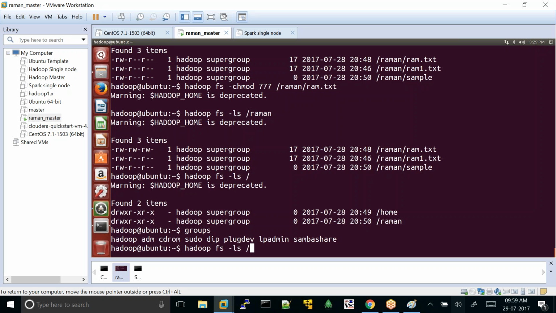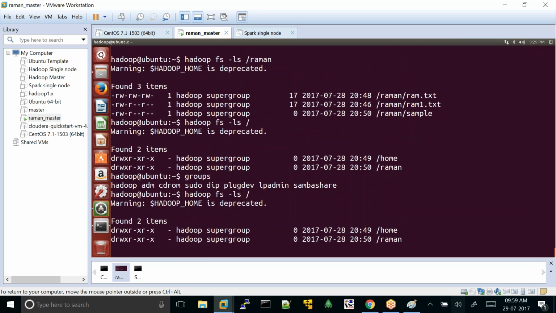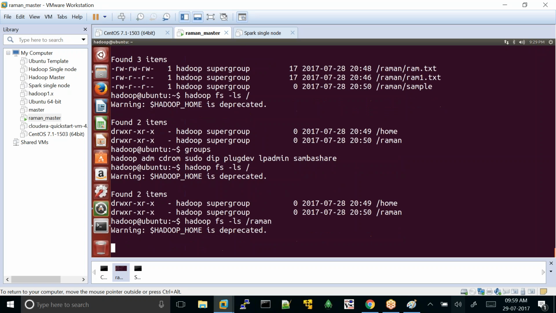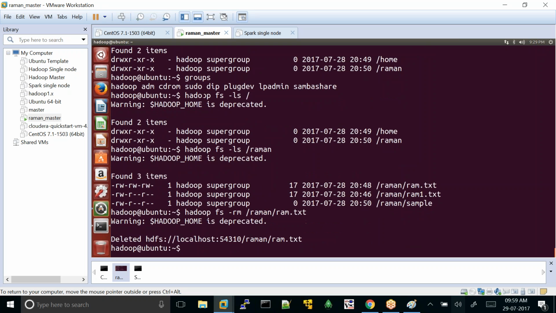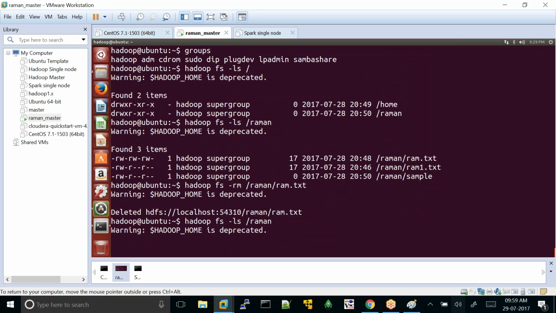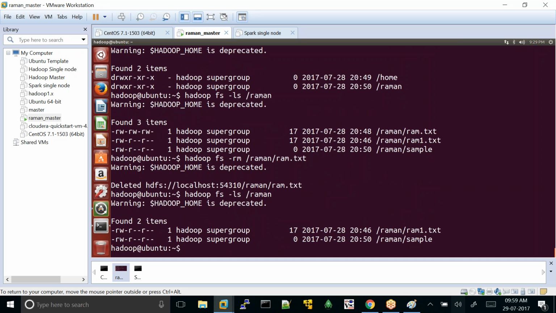How to remove a file. In Hadoop FS, you have a file under Raman, ram.txt. How to remove ram.txt? Simply specify -rm, then under Raman specify the name of the file, ram.txt. The file will be removed. If you issue -ls Raman, you can find ram.txt has been removed.